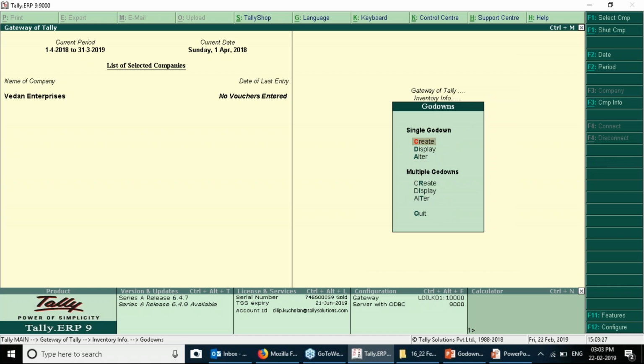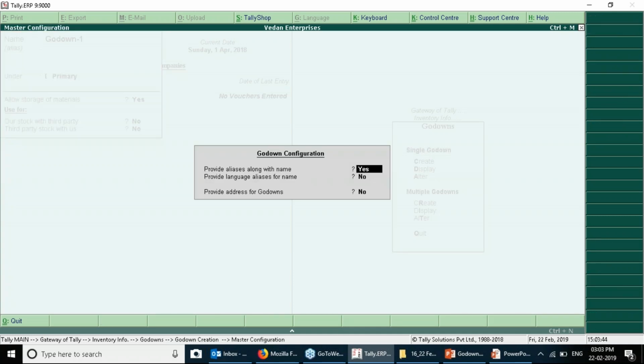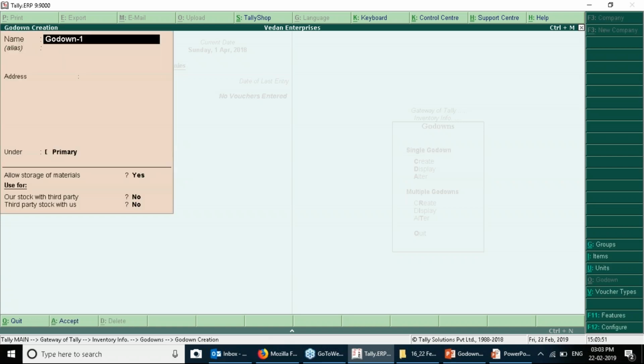As you can see from the inventory info, you would go to the godowns option and create the godown. So, godown 1. What you need to do is press F12 configure and enable this option also, provide addresses for godown. You have to make it yes. So let us say godown 1 is in Thane. Allow storage of materials, you have to make it yes.